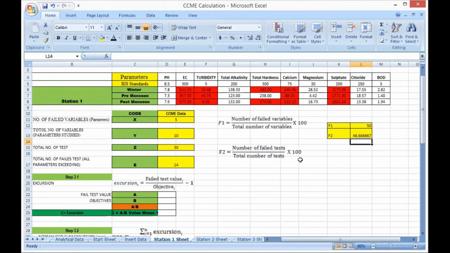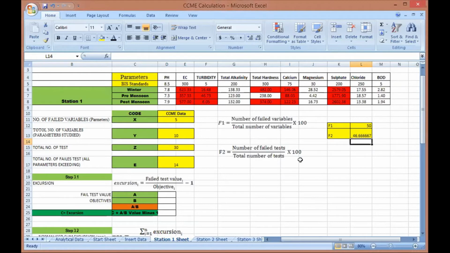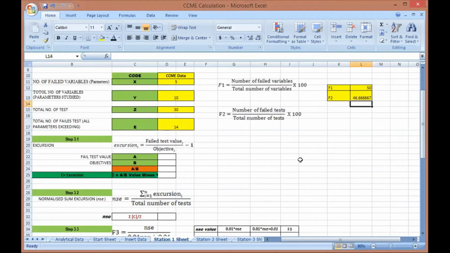Now we have to calculate the F3 value. Okay. For calculating the F3 value, there are 3 sub-steps. First, you have to calculate the excursion value. So what is the excursion value? The excursion value is the number of times by which an individual concentration is greater than or less than the standard limit. So in simple words, it is the analytical value exceeding the standard limit.